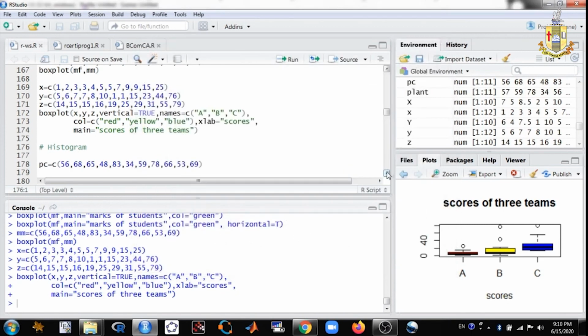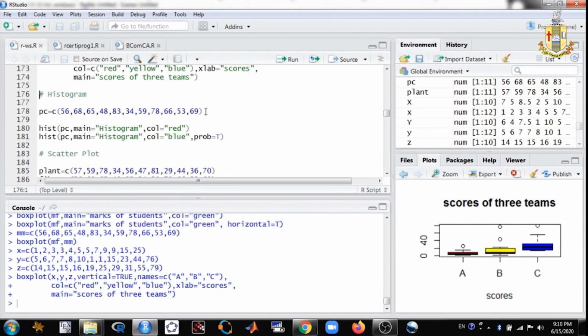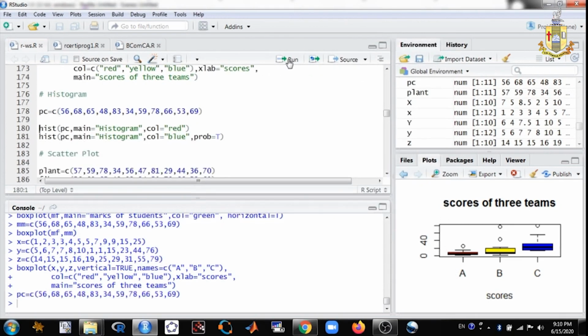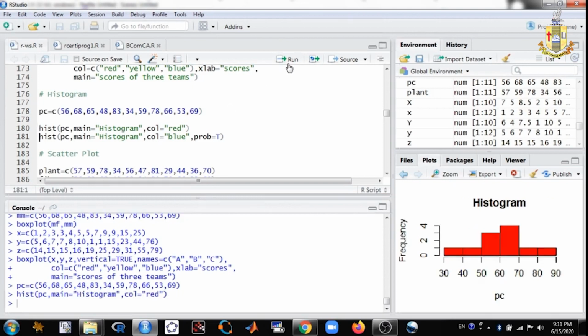The next one is histogram. So we need a data for performing histogram, so we use the data given in the variable PC, and HIST is the command for producing histogram. So hist of this variable PC, main is used to produce heading, and COL is used to give the color for the histogram. Here actually there are two kinds of histograms. One is frequency histogram, another one is relative frequency histogram. And the first command will produce the frequency histogram.